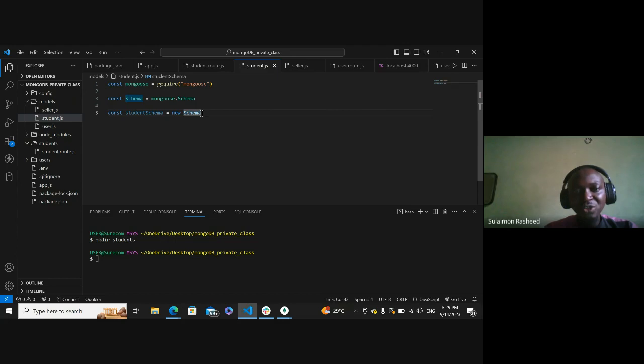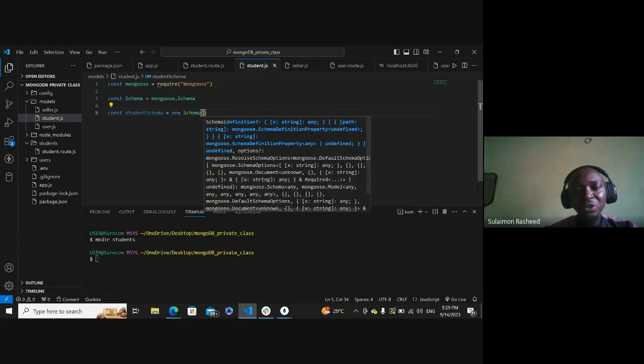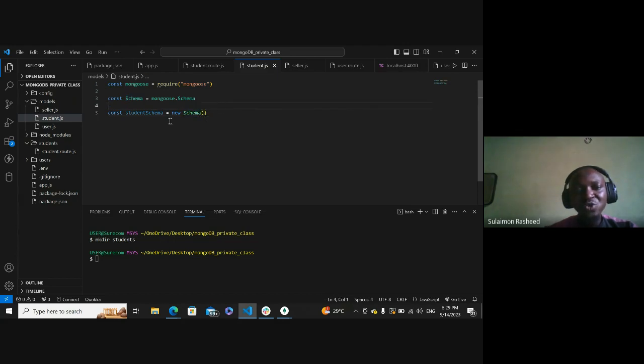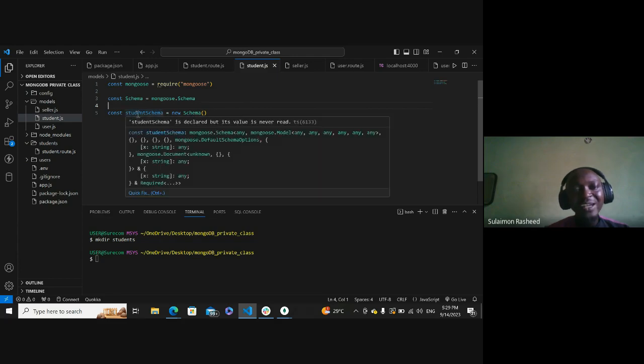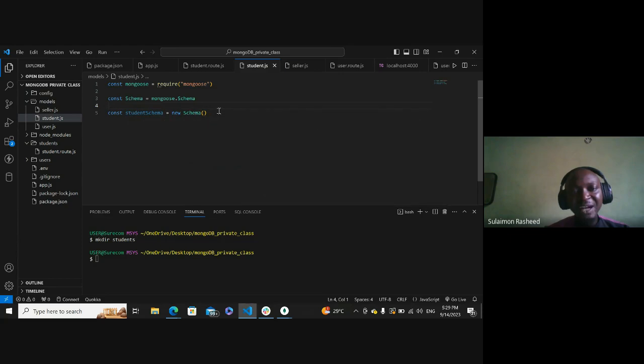So then you have your parentheses here. So here you are having an instance of new schema already, student schema already. So this is an instance. This is the basic thing you need to understand first. So we are declaring a schema for the students here, and what we are storing inside it is an instance of a schema, right?